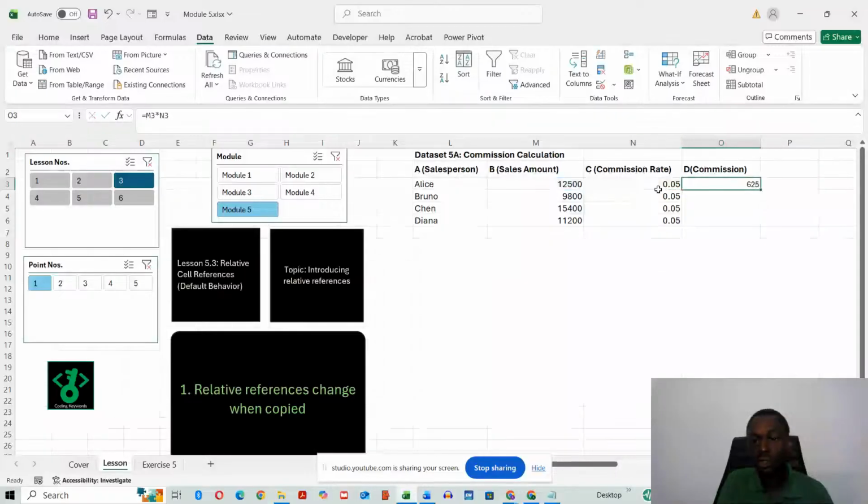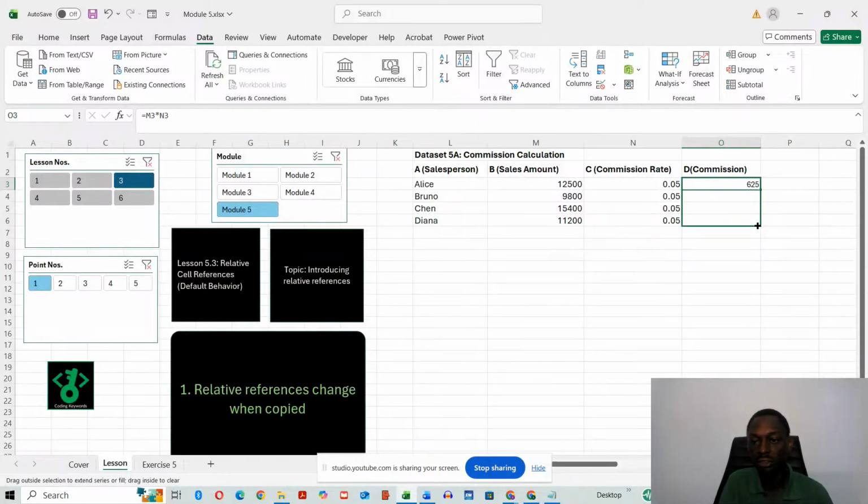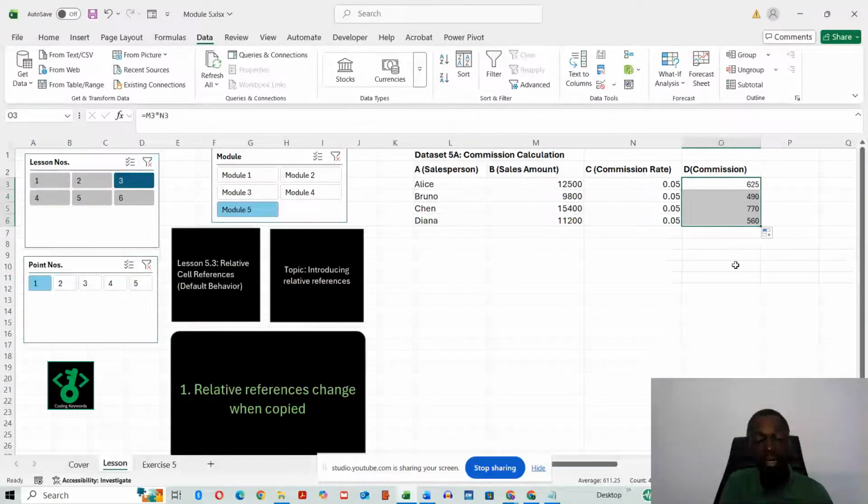Now, what we observe is that the commission rate is the same for all of them. So I'm going to come over here. Remember, my cursor currently is a white plus sign, and I bring it to the bottom right of this cell where I have the formula. It becomes black, and I drag it down. And so I have applied it.